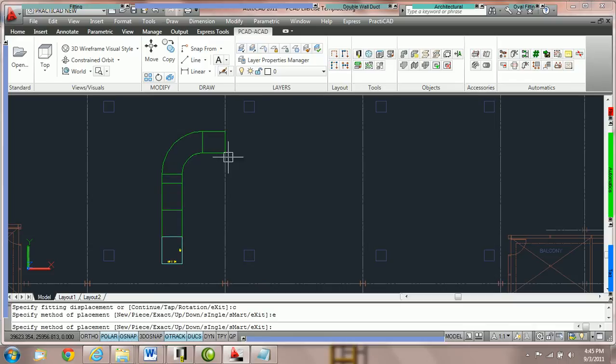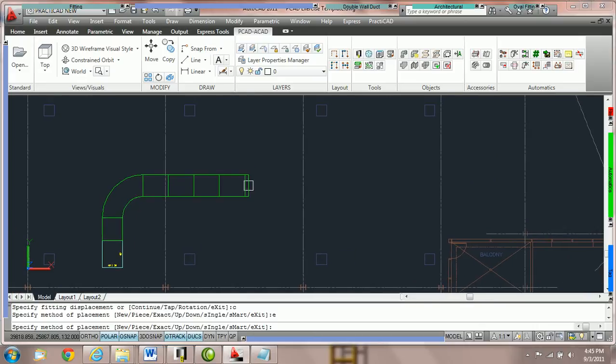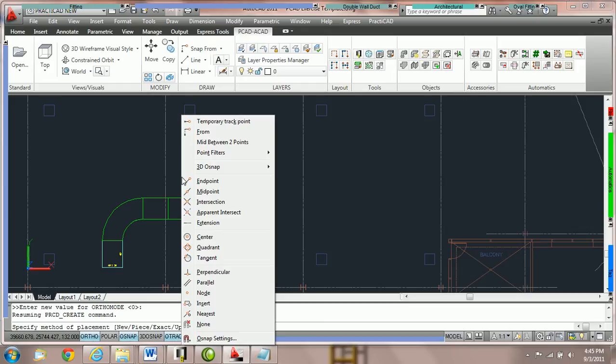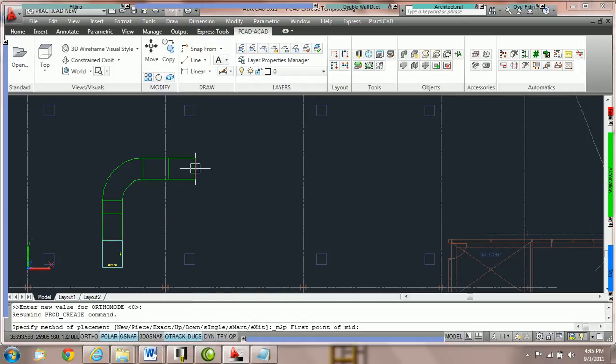Now we can route the duct up and down in the direction and also left and right. Now while we're holding the cursor here and moving up and down, we now need to use our mid between 2 point command. We're going to hit shift and right click. When we do that, AutoCAD should open up the mid between 2 points command. Going to click on it.